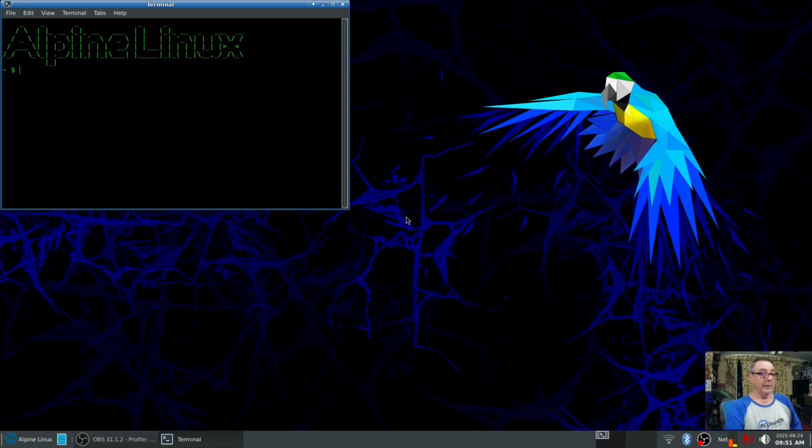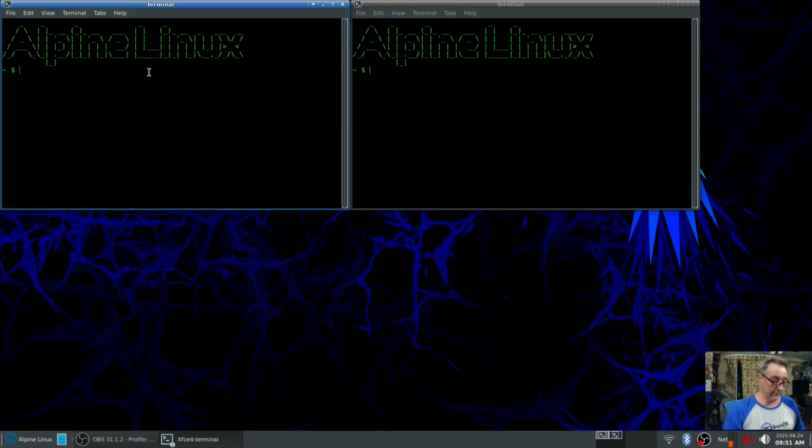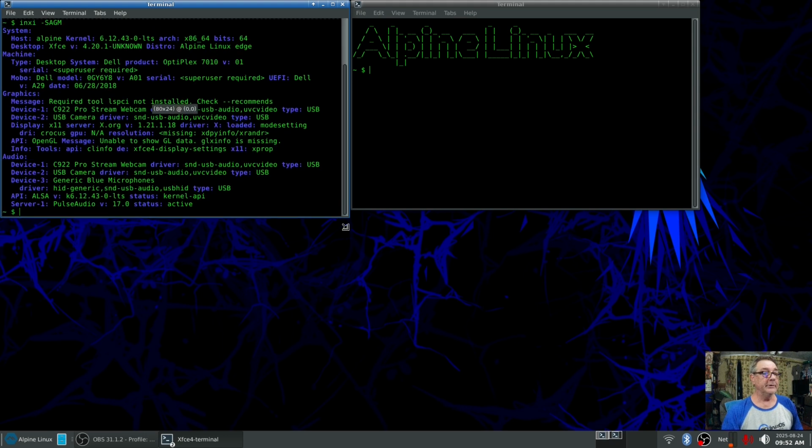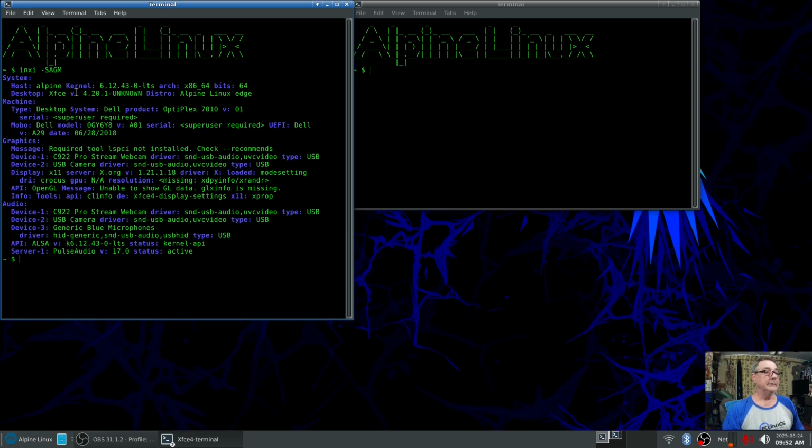All right, so let me bring up a terminal or two. And let's go -sagm for system, machine, audio, and graphics. System is Alpine Linux. It says unknown distro. Alpine Linux Edge repositories. It's on the Dell 7010. Graphics, it's using X11 with the mode setting. And I'm using Pulse Audio instead of Pipewire, and I probably could use it very easily.